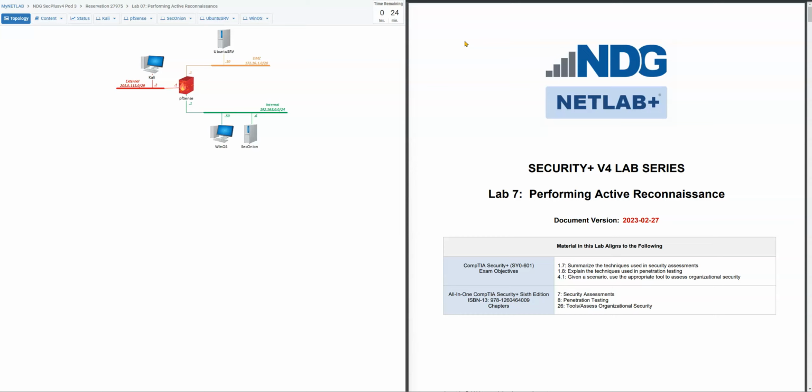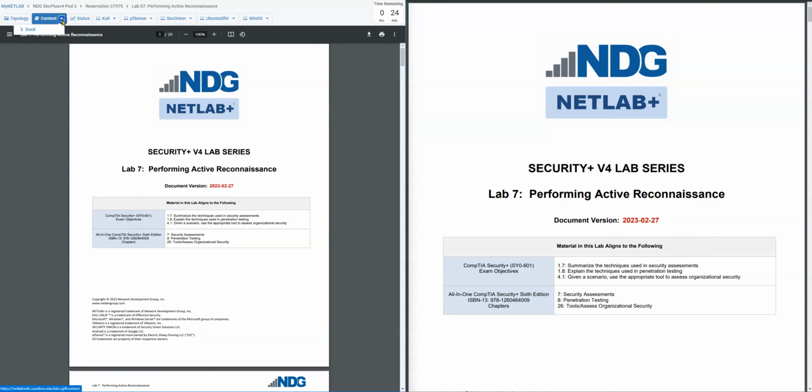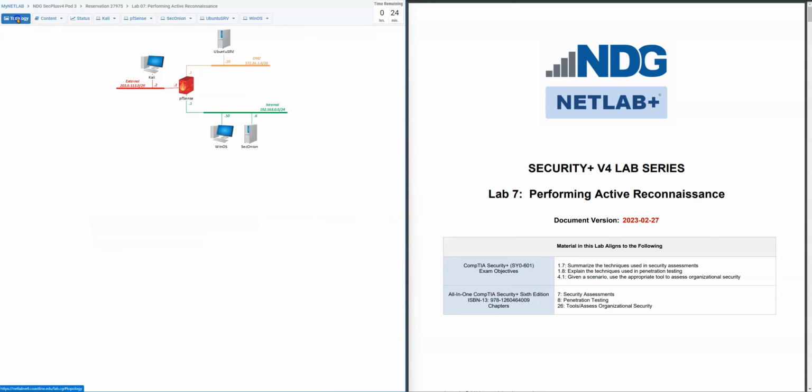As you can see here, I already have my NetLab open and I undocked the content and moved it over to the right side so that you can follow along with me. If you want to do the same, go over to the NetLab screen. On the Content tab, there's a down arrow, and when you click on it, you'll get an option to undock. When you click on that, it'll separate the content from the lab itself, and you can move it over as its own separate tab.